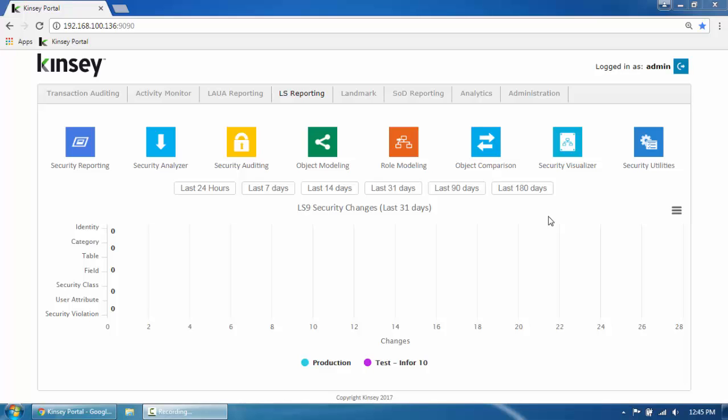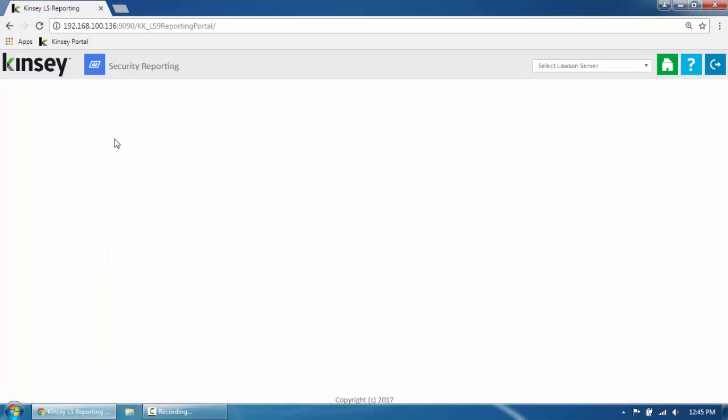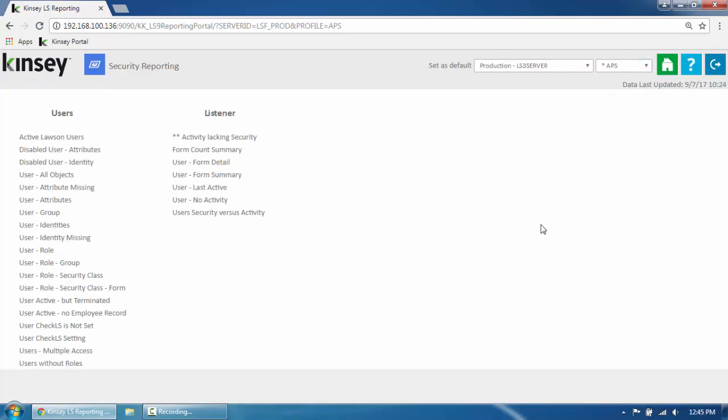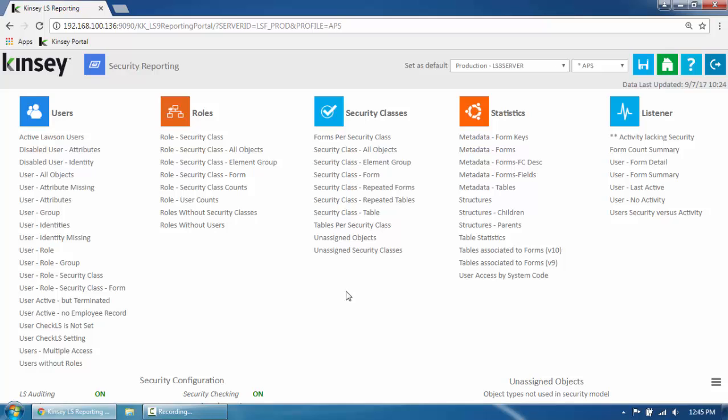Column grouping is a feature we have for both LS reporting and landmark reporting. So we'll take a look here at LS reporting. From the LS reporting tab, I'll select security reporting. I'll go ahead and select my server and the profile. Then from the security dashboard, this option will be available on any of the queries that you see here.